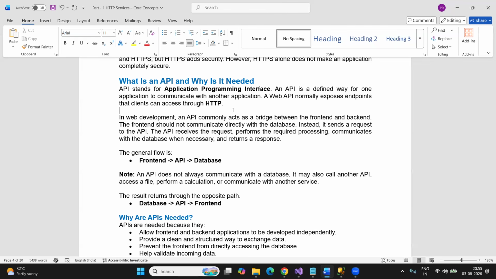For example, if you take any application nowadays, let's assume SBI banking. SBI banking has the mobile application, Android. SBI banking has an iOS application version. They also have the web version. So three different applications are going to be there. If these applications can directly communicate with the database, then what problem do we need to face? We need to repeat the same logic in three different applications.